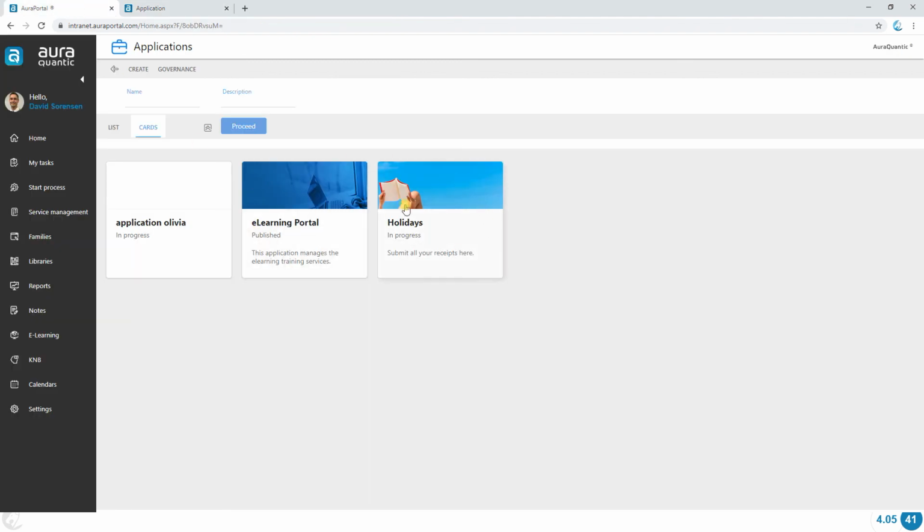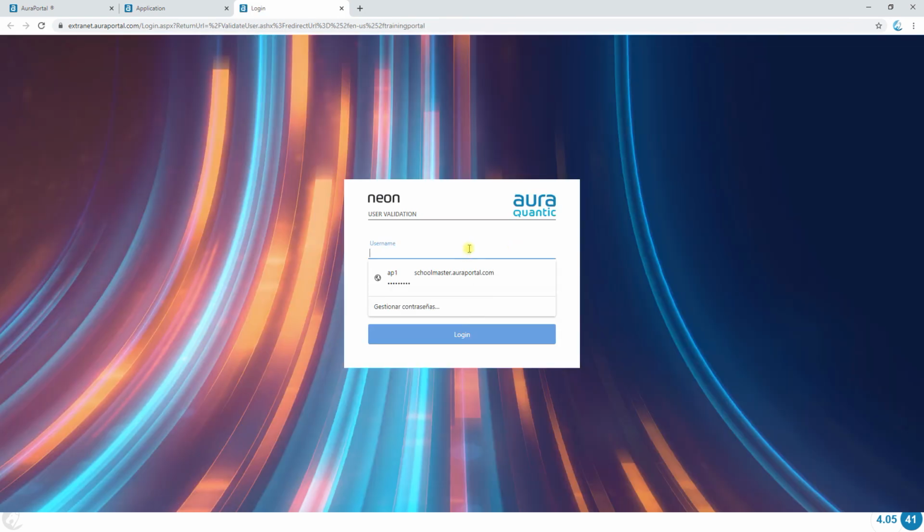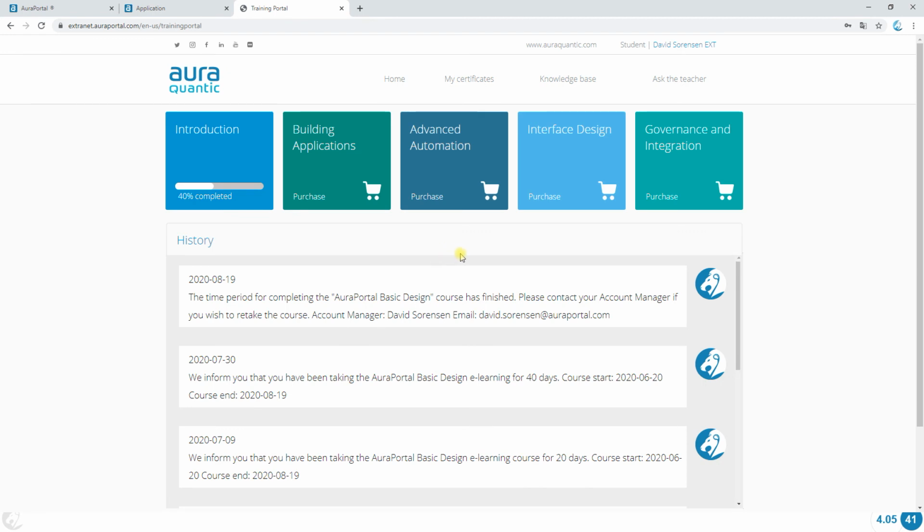So here we have a card view where I can add an image. If it doesn't have an image, we'd actually be seeing the color. Here I can add a link. So the link to my application is this one here. When I click on this button, I can open the result. Let me add my user. So I just entered the application.